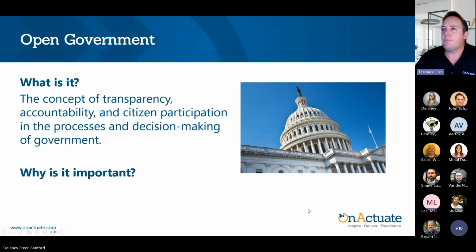So open government, what is it? It emphasizes the idea that government activities and information should be accessible to the public, promoting openness and fostering a greater level of trust between citizens and their government. Why is it important? The goal of open government is to create a more responsive, inclusive, and democratic governance structure that actively involves citizens in the democratic process.